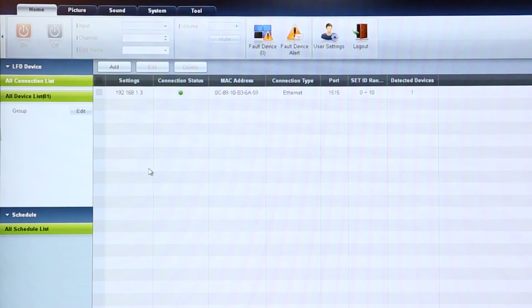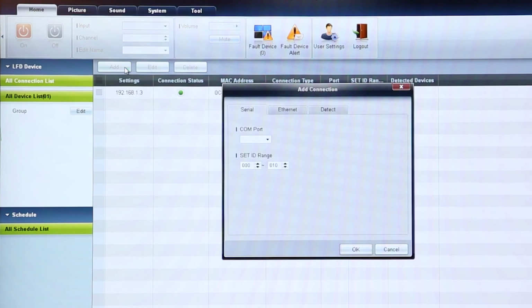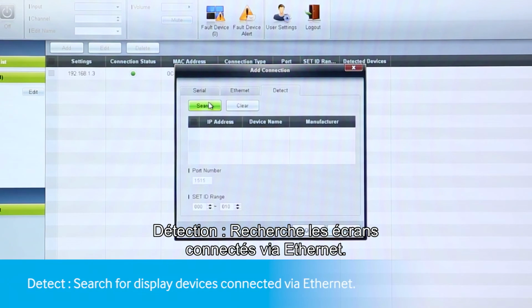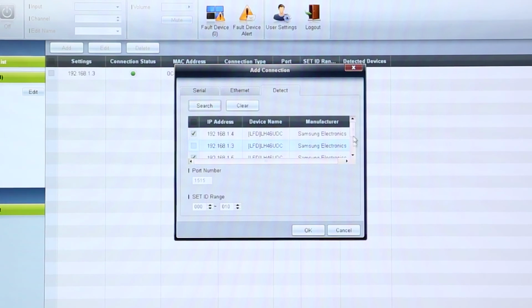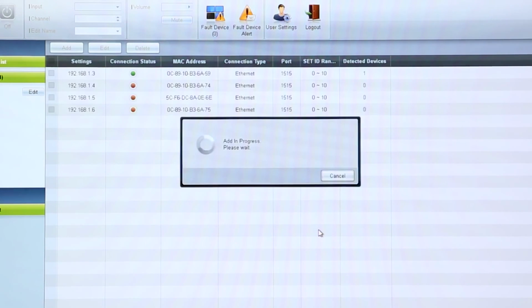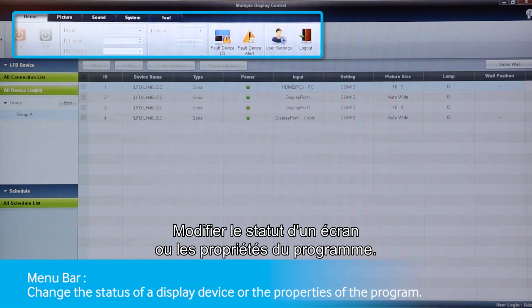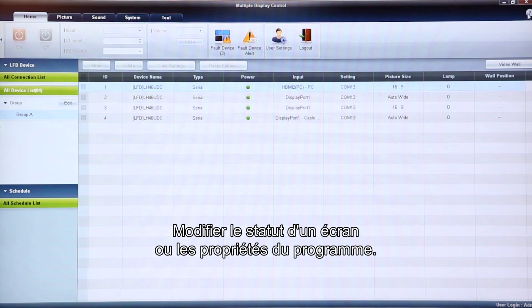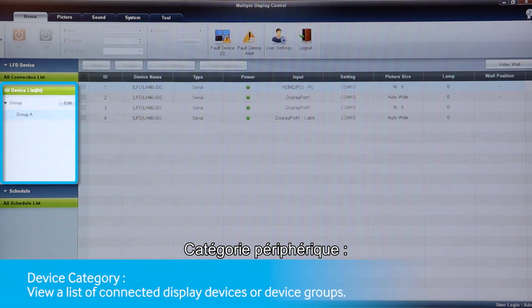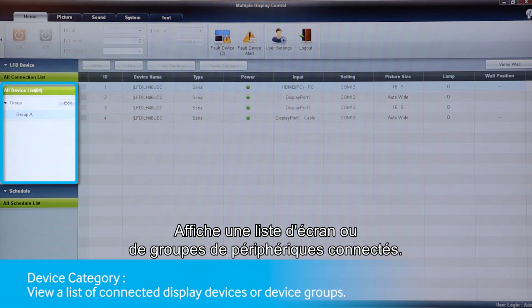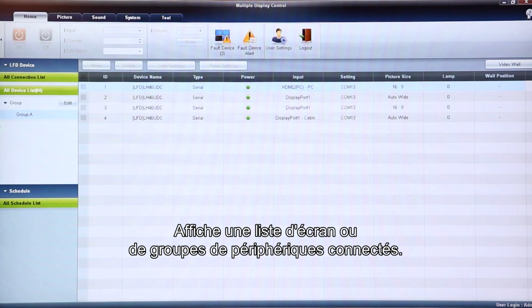Detect. Search for display devices connected via Ethernet. Menu bar. Change the status of a display device or the properties of the program. Device category. View a list of connected display devices or device groups.